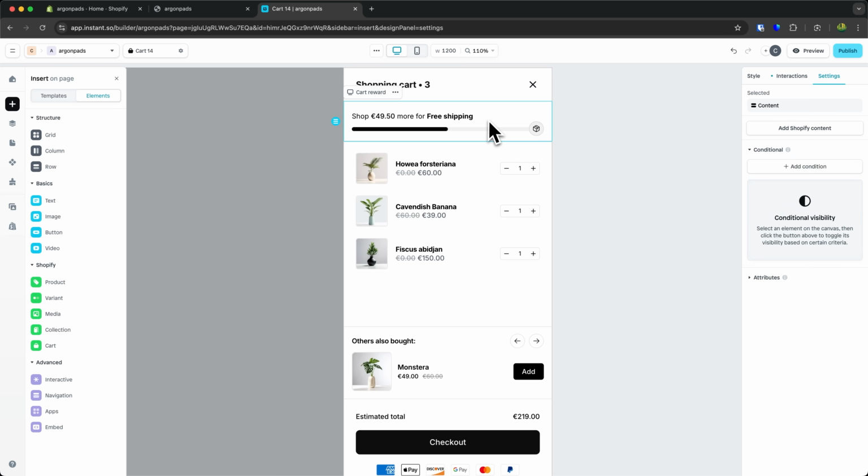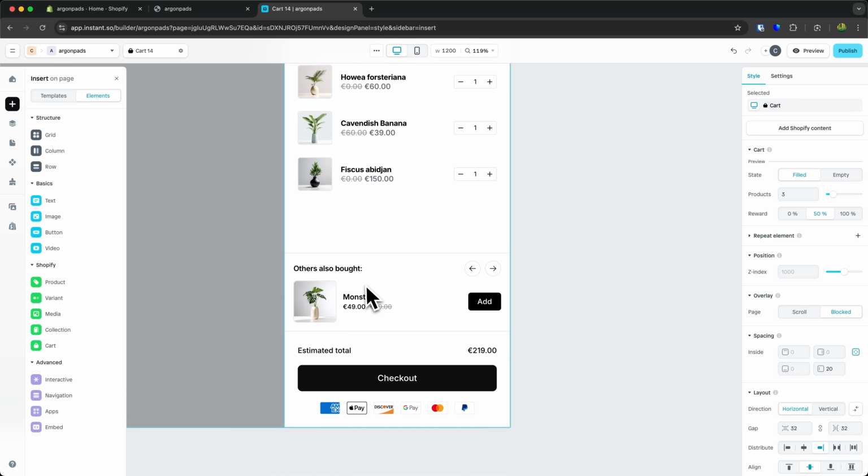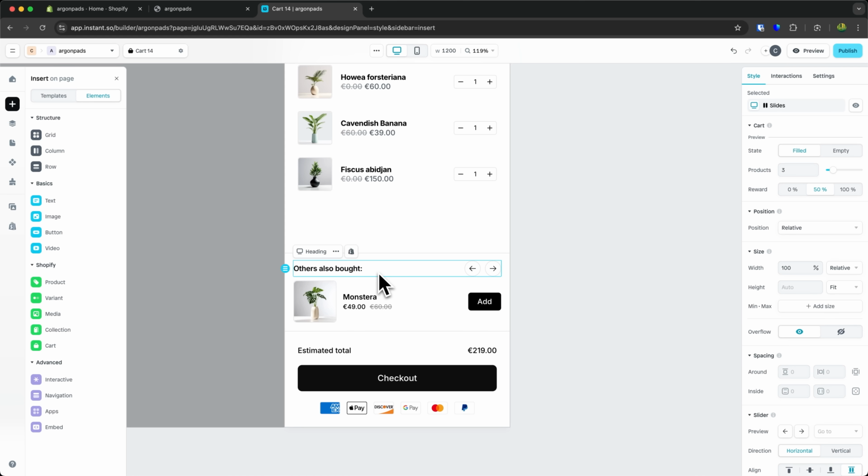Now, of course, if you do have this free shipping cart reward tab right here, you also do have to set that up in the settings in the backend. And if you don't know how to do that, I will leave you a tutorial down below where I show you step by step how to set that up. And if you want to, you can then of course also fully customize the upsell section right here.